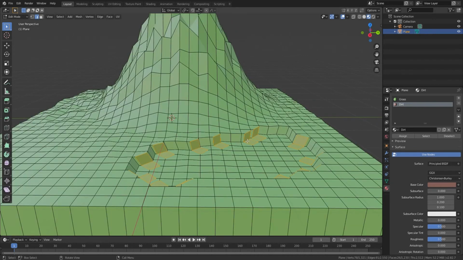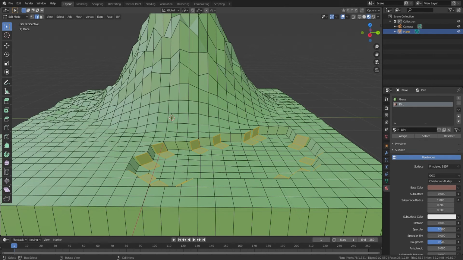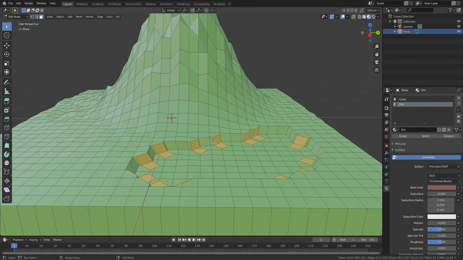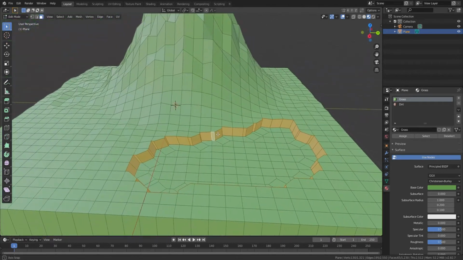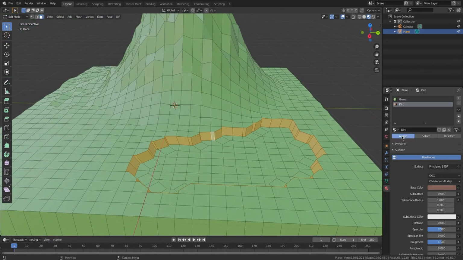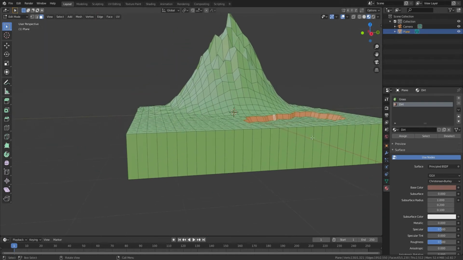With our object selected, tab into edit mode, switch the selection mode to faces, and alt select one of the edges on our lake cliff to select the entire ring. Now select the dirt material and click Assign. Let's also add some dirt to the lower layer of our scenery.